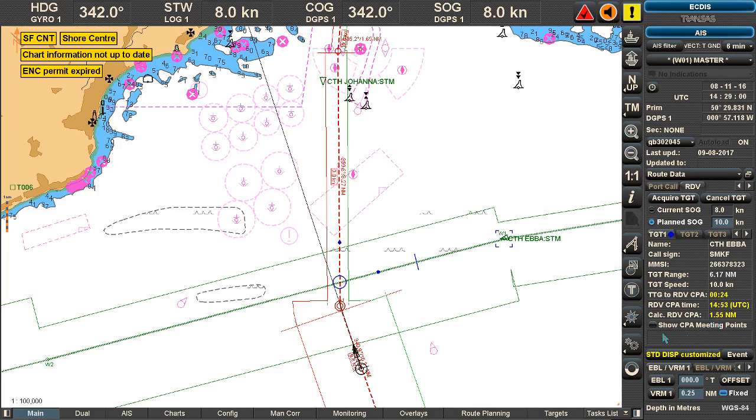In addition to these points or lines, one can also show the CPA meeting points, and that is purely based on the actual speed and course we're doing right now, disregarding that I'm going to have a course change. Same thing I can do here. I can use the current speed. It is indicated by diamonds here and there, and this is the closest distance we come if we do not follow our routes. That's purely based on the present vector, and the same applies to CTH Ebba.